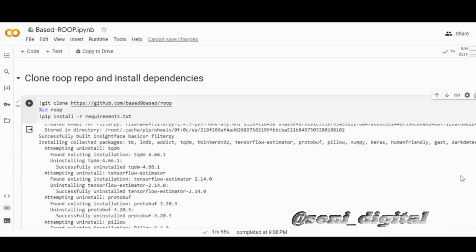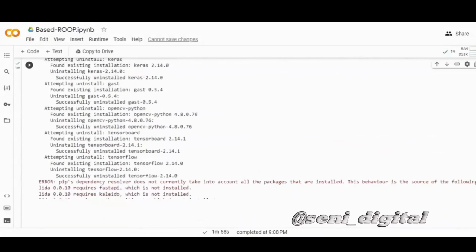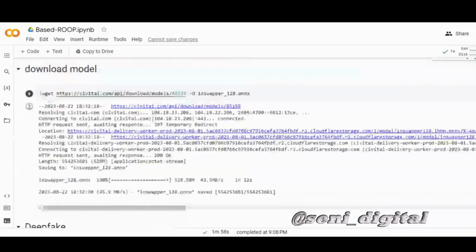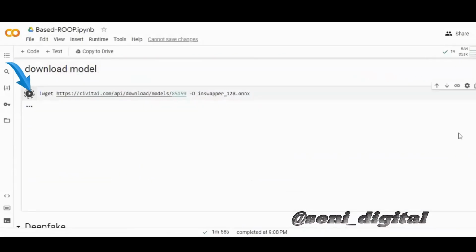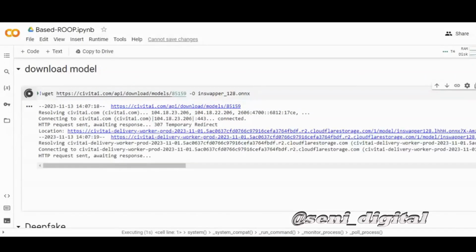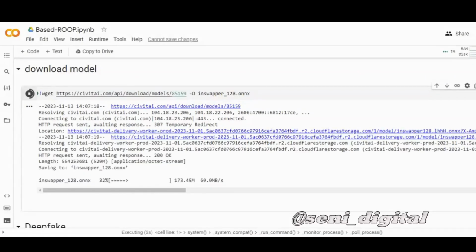After the process is complete, scroll down, find Download Model, and click this button here. Wait a few minutes for this process to finish. If this step fails or shows an error, repeat the previous step. Do not close the page while the process is still running.